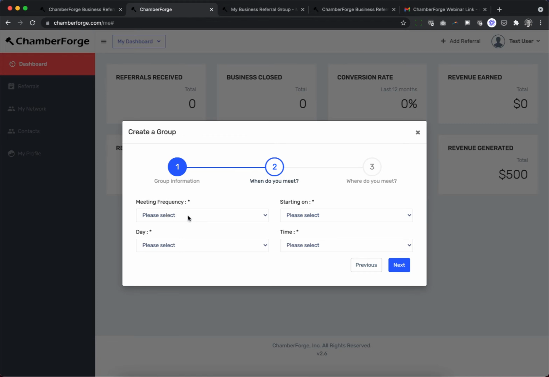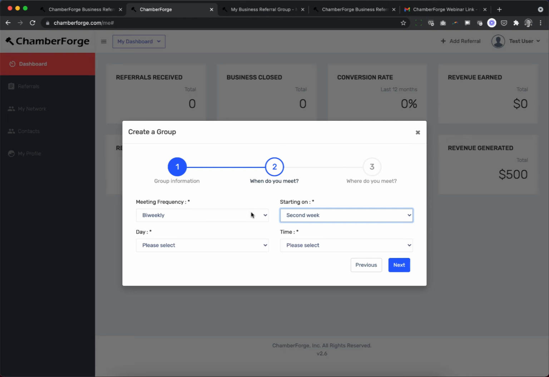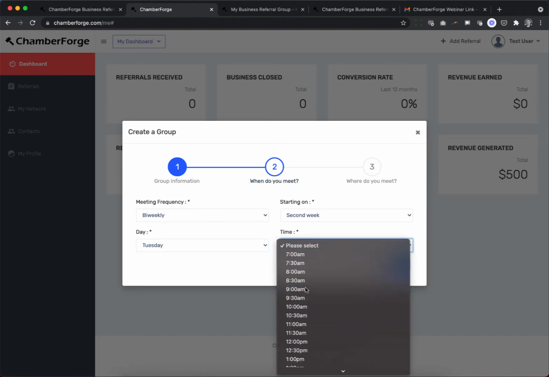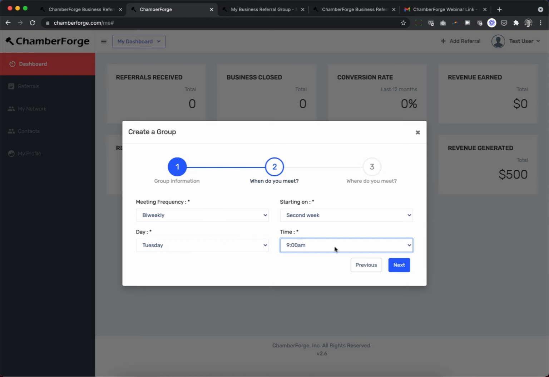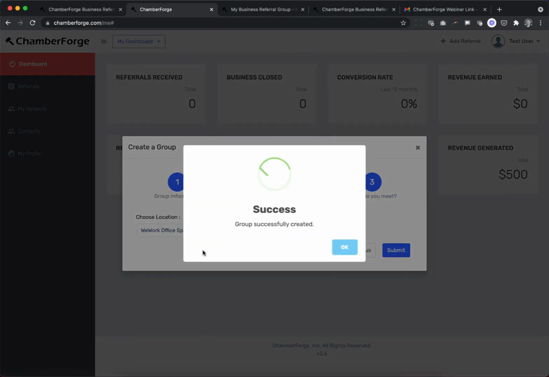Next is when the group meets. So provide the information. This information is used to auto-generate meetings, like the recurring meetings. So the more accurate information you provide, the more it will help run your group on ChamberForge. So the time, let's say we meet at 9 o'clock on every Tuesday, on the second week, and bi-weekly, so twice a month. Enter location. Just gonna provide some location around here. WeWork. Create, submit.